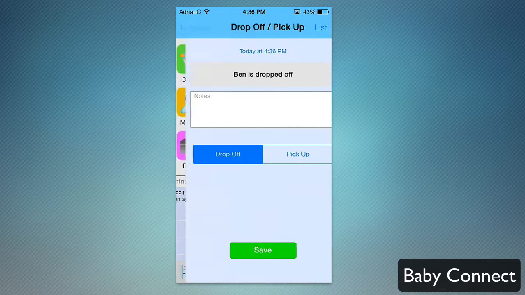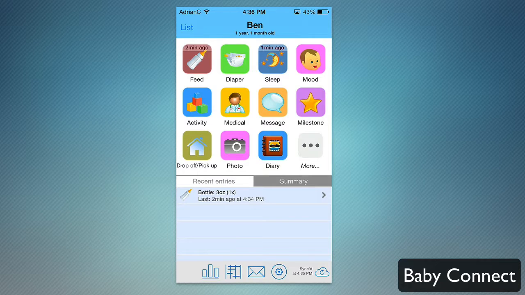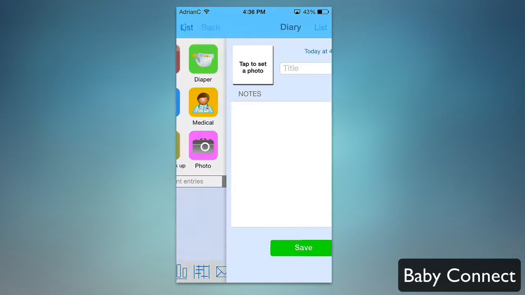You can also see here you have a drop off and pick up time. So if he was dropped off at a certain time and then picked up from a daycare, you can log that in. You can add pictures of your child in easily through the photo and/or diary app, where you can go ahead and add more detailed notes with sets of photos.